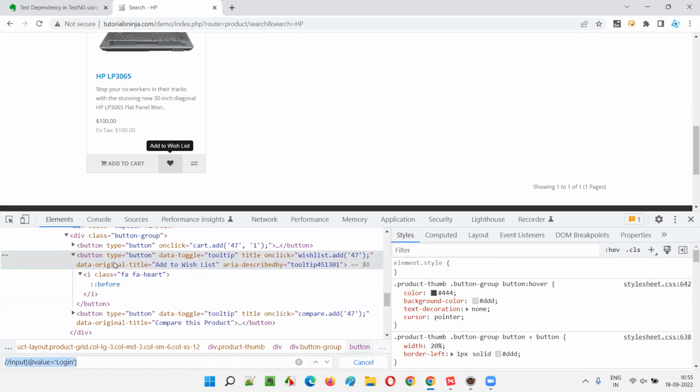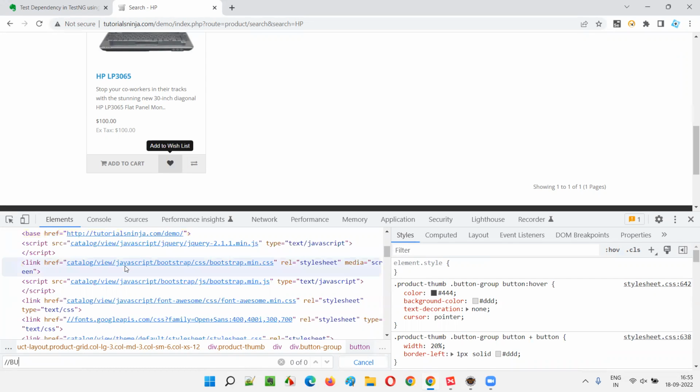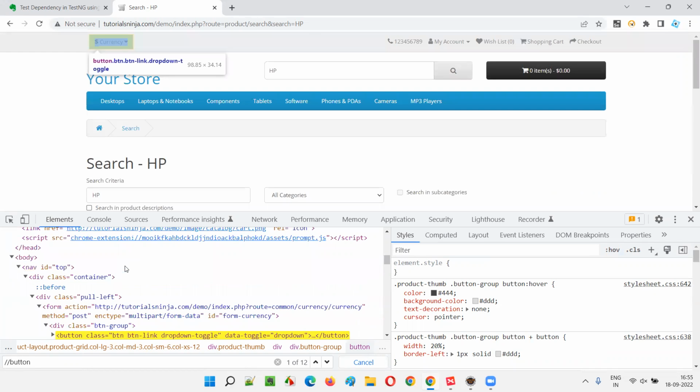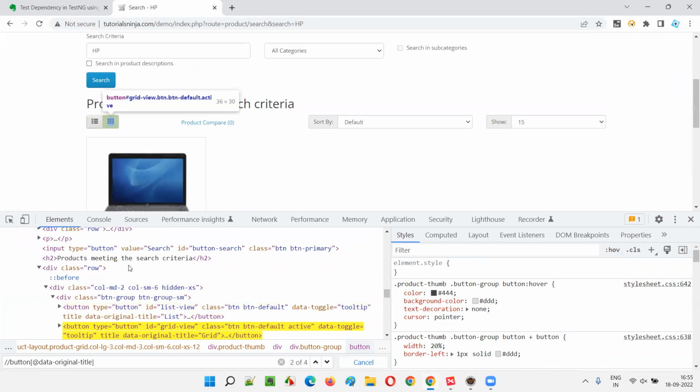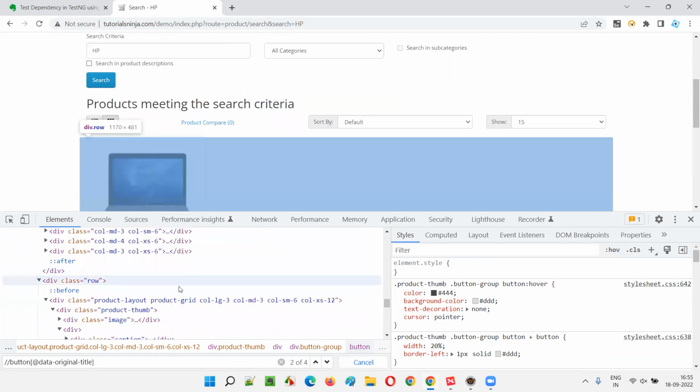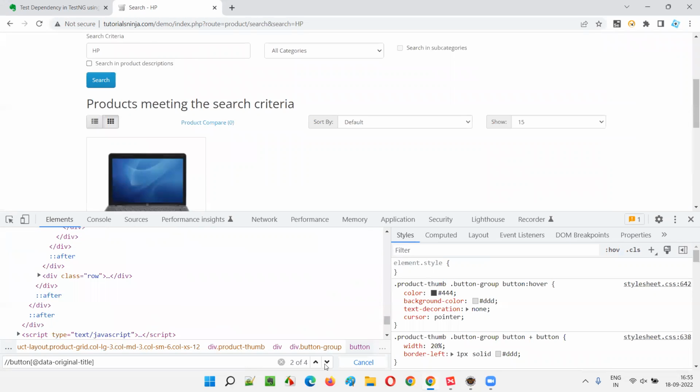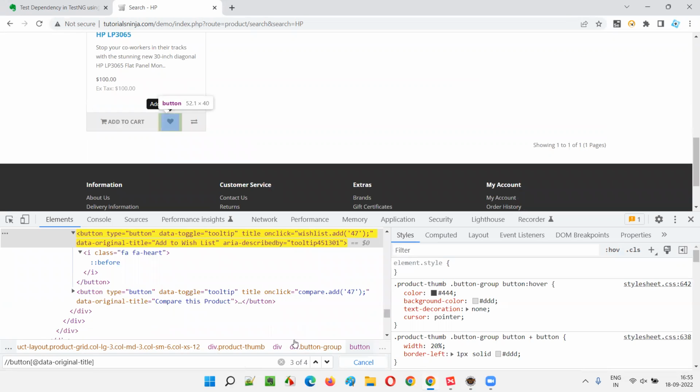So I'll create an XPath here. Slash button, at the rate, that attribute name, hyphen. Otherwise, I'll say press enter. Now there may be multiple things here. There may be multiple things. This one is add to wish list. I'll copy this add to wish list, guys.